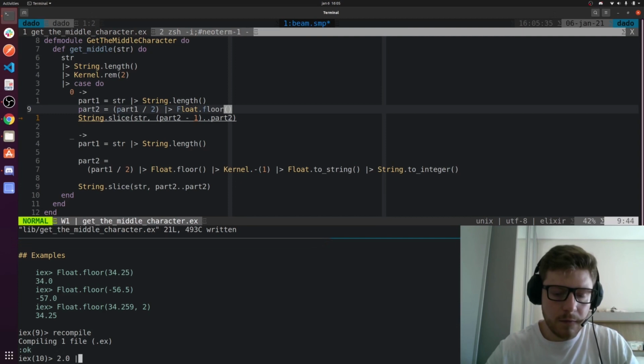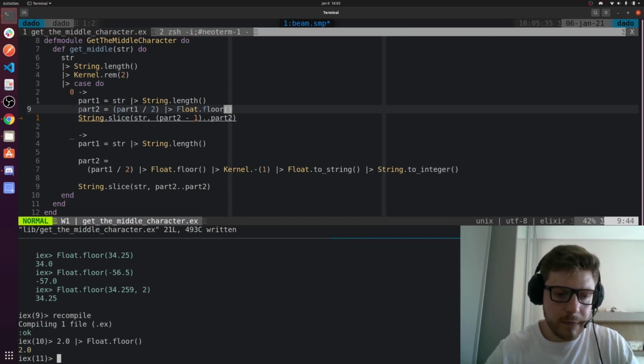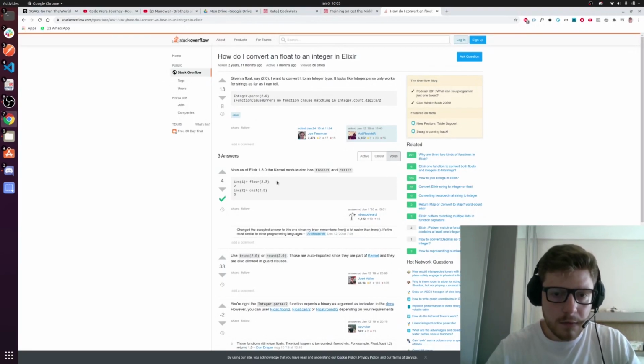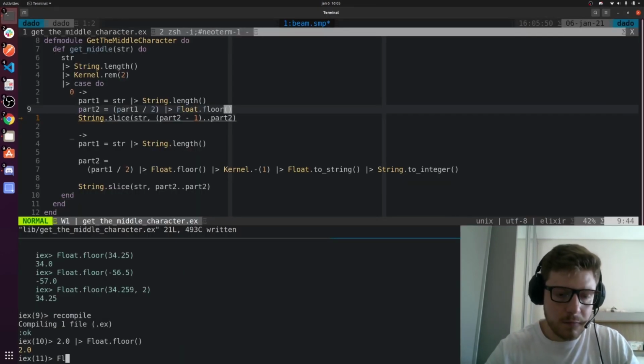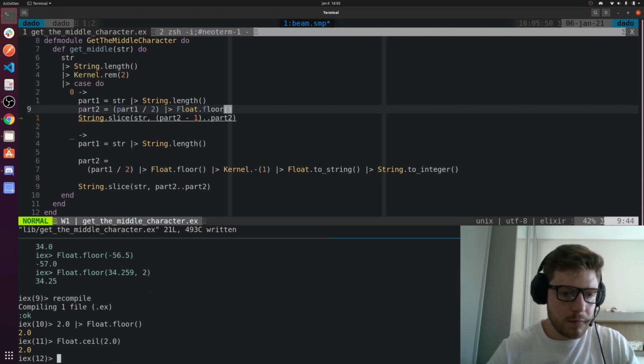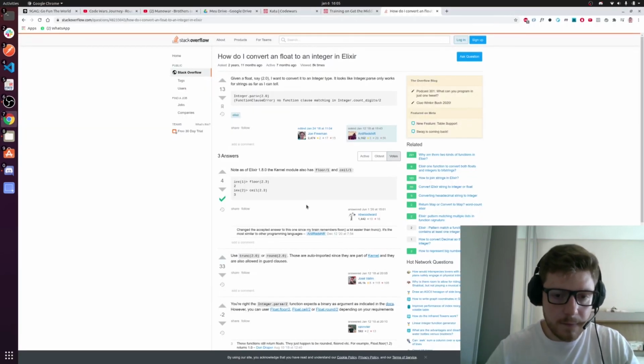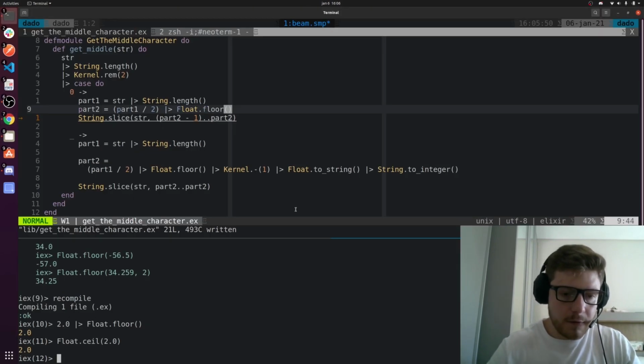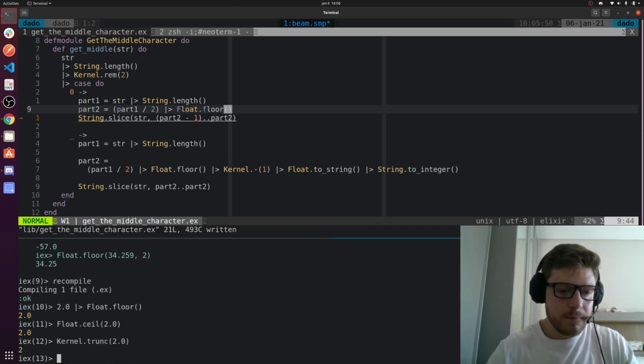Float 2.0 float 4. Still 2. Save. Zero. That's still. So kernel.trunk. Let's go kernel.trunk. 0. Oops, that worked. And the other one is round. So kernel.trunk. I think so, but 2.3.